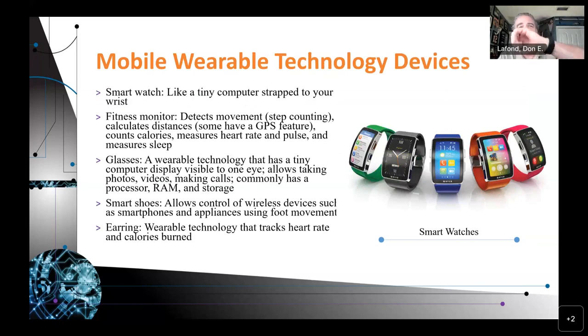Mobile watches. I just got my first watch. I won't tell you which variety it is, but I'm loving it. Not loving the battery on it. It doesn't seem to last me a whole day. It's still going strong when I'm making this video, but we still got several more hours. Like a tiny computer strapped to your wrist. Think Star Trek, if you will. Anyways, sorry, that's something that some of you don't even know.